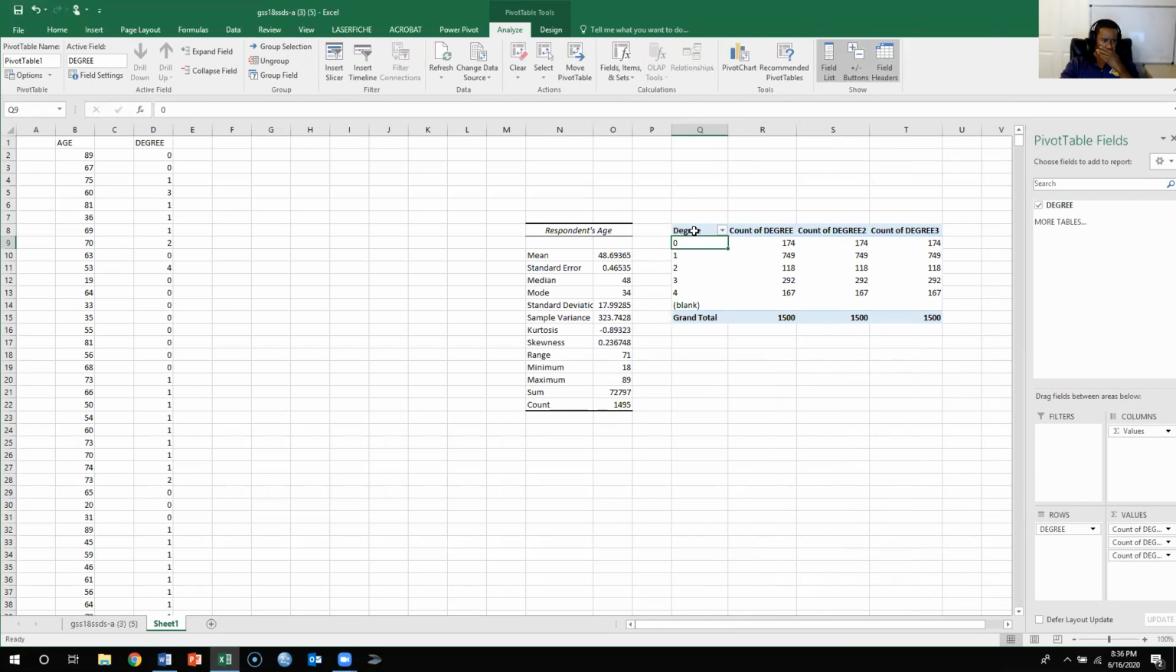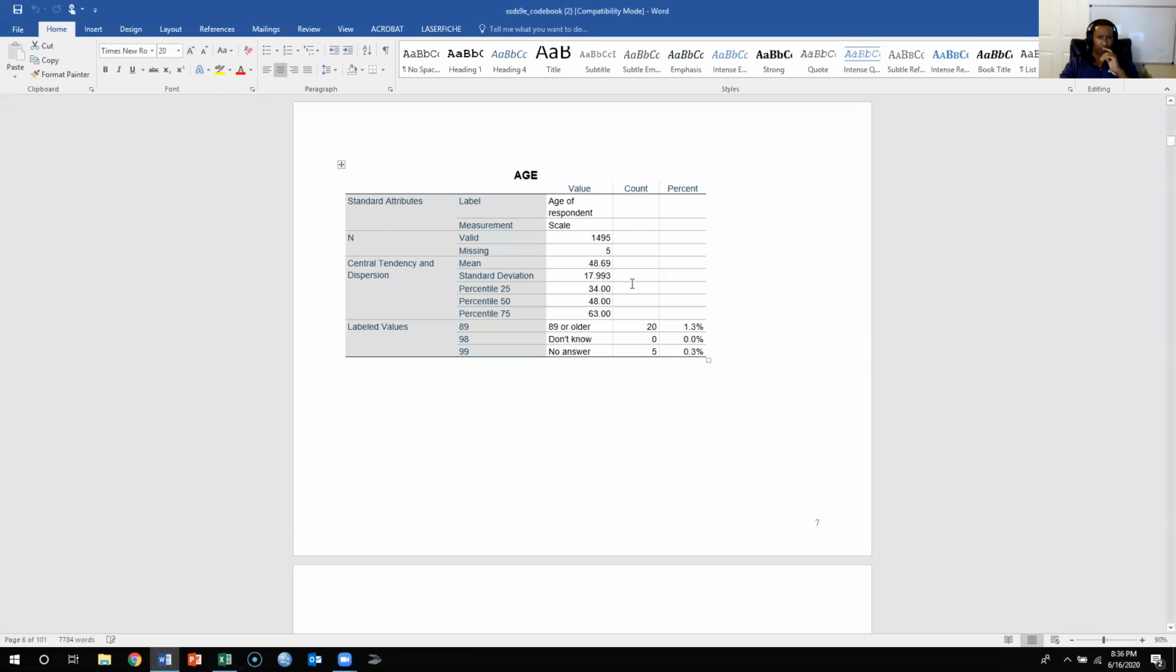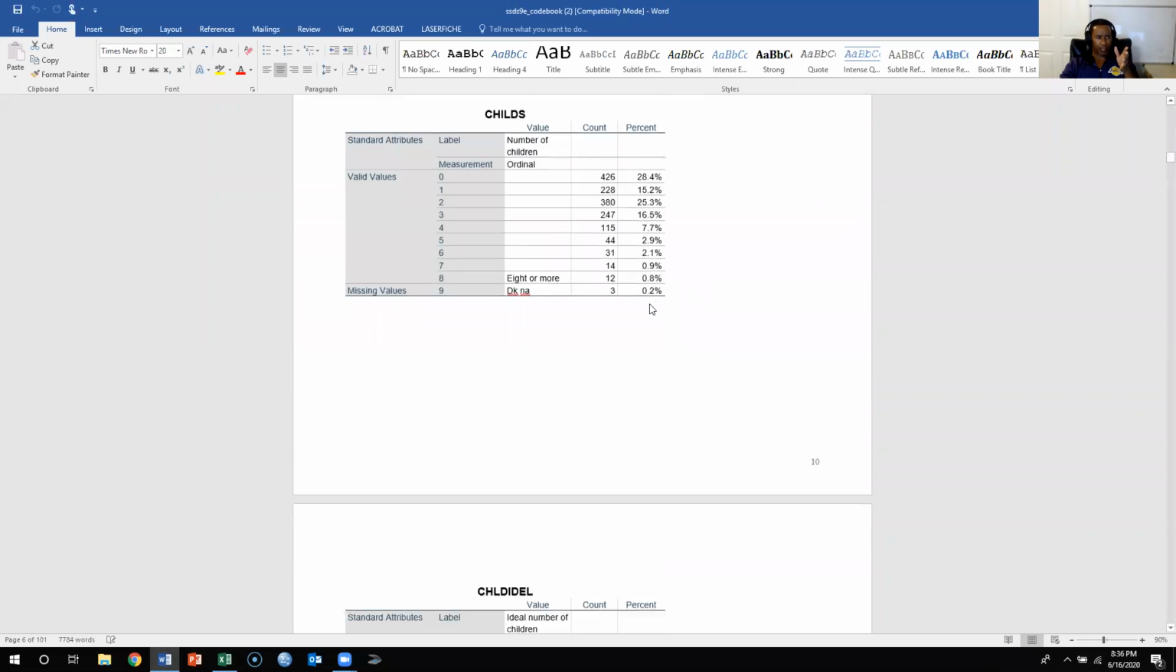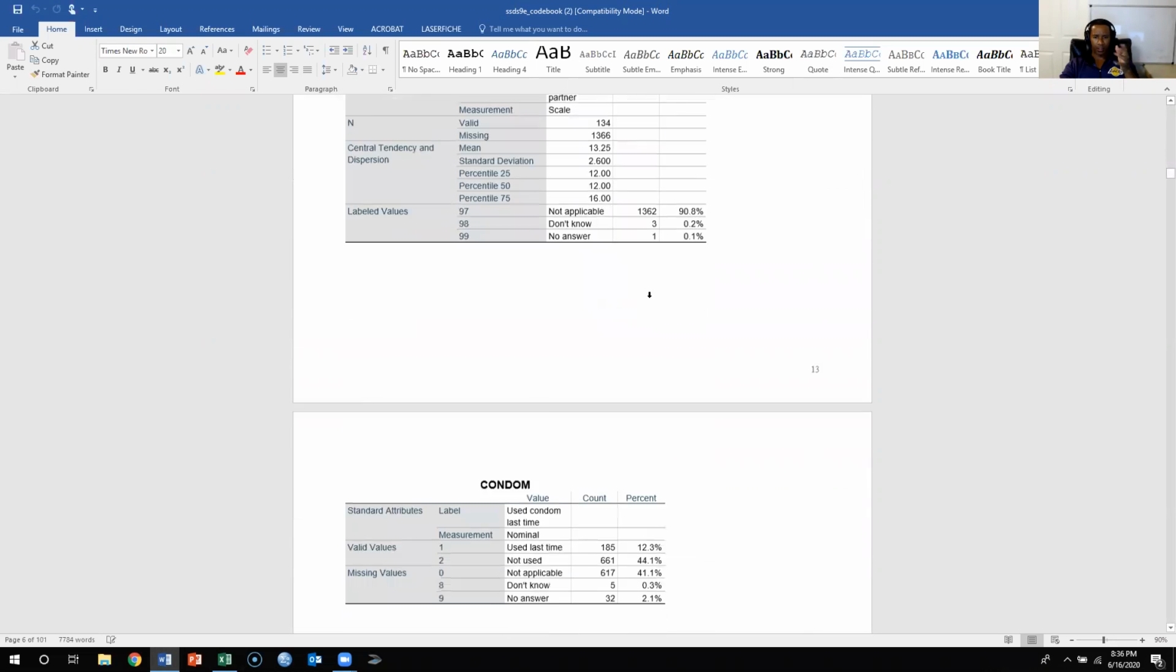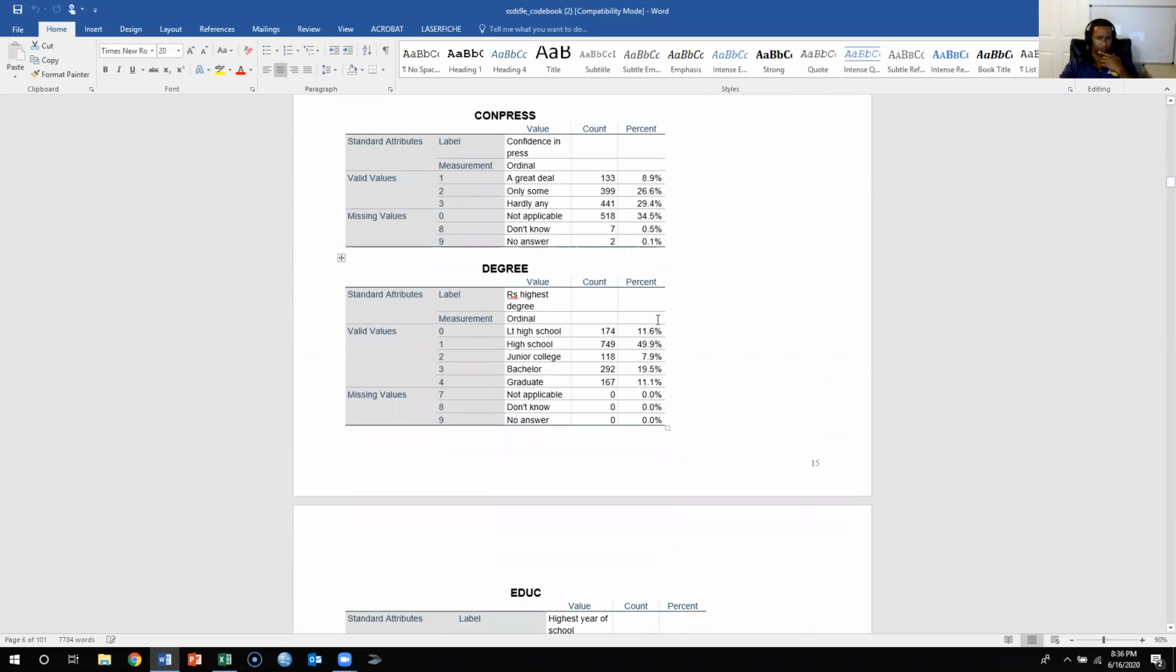Now I need to find out, see the 0, 1, 2, 3, 4, and blank. Some of these are missing values. So I need to, again, clean the data up. Which ones of them are missing values? So I need to come back to the code book, and I look over here and I find degree. Okay, so I see 0 is less than high school, 1 is high school, 2 is junior college, 3 is bachelor, 4 is graduate, 7 is not applicable, but there were no 7s, 8 is don't know, so there were no 8s, and 9 was no answer, so there was none of those as well.